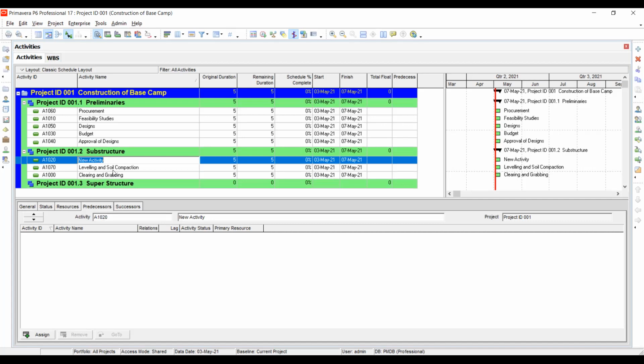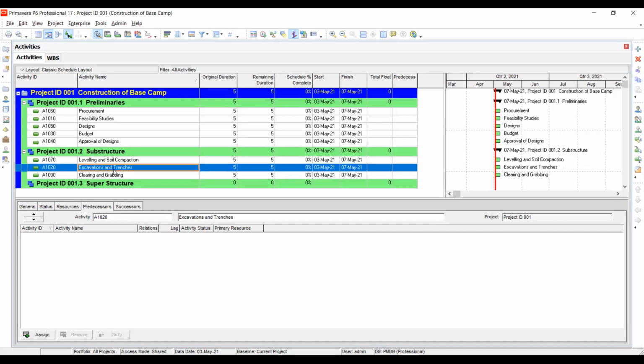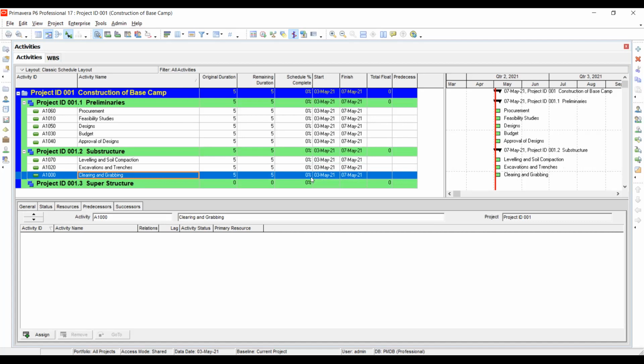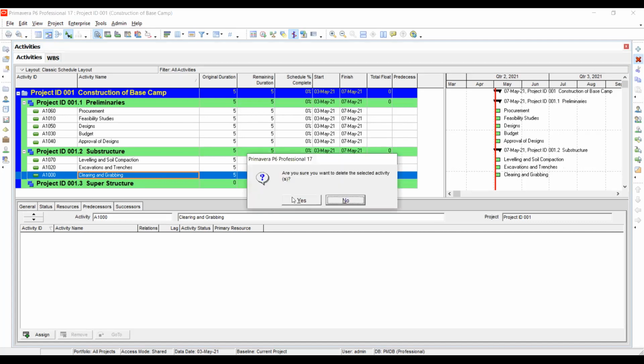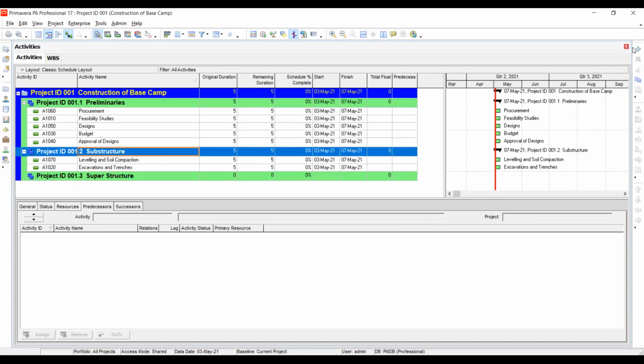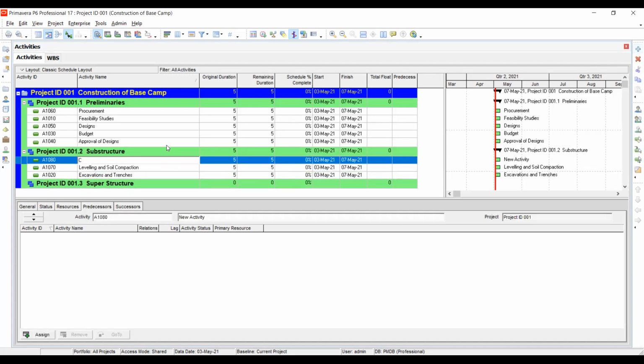And we call it foundation. After leveling and compaction, talk about foundation. What about excavation, maybe trenches? It's supposed to be like that. The series can be enough. Yeah, they can be enough. Let me just try something here. We call it clearing and grubbing.